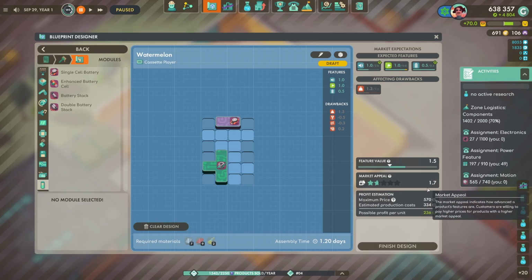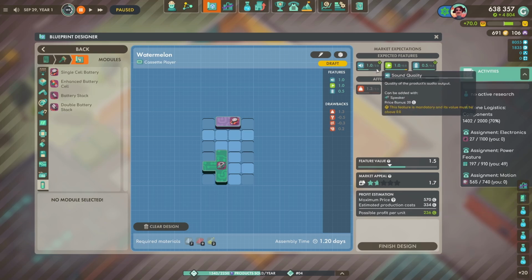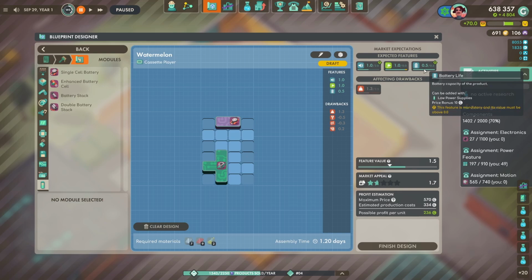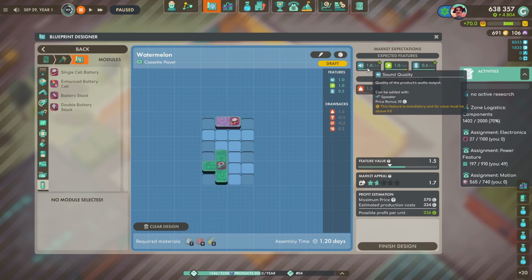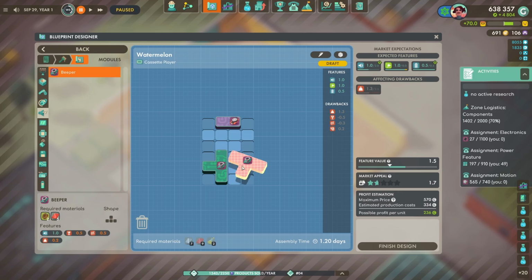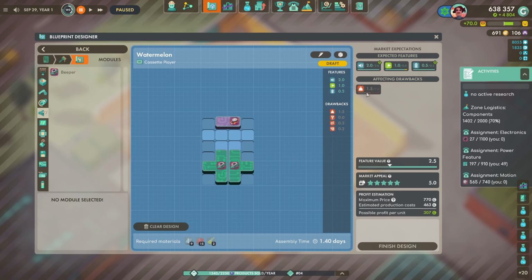We want to get that as high as possible because this dictates how much we can sell it for and how many units we'll actually sell. So what we are missing here is more sound quality. As you can see here, the battery life is 0.5 out of 0.5, so we've maxed that out. So let's try and do the same with the sound quality by adding in another speaker. So there we go, we've maxed out these two requirements, and now we've got a market appeal of 5, so it's all looking good.